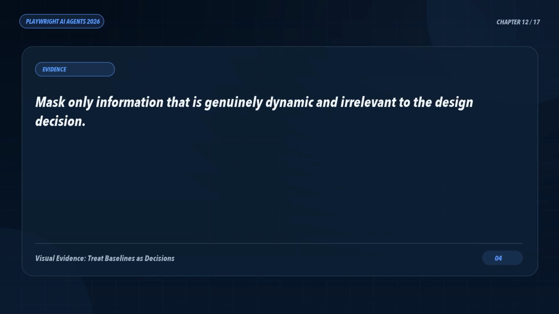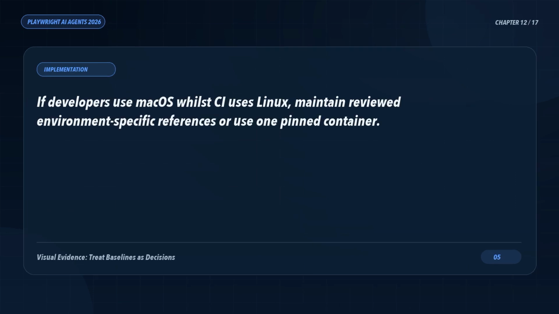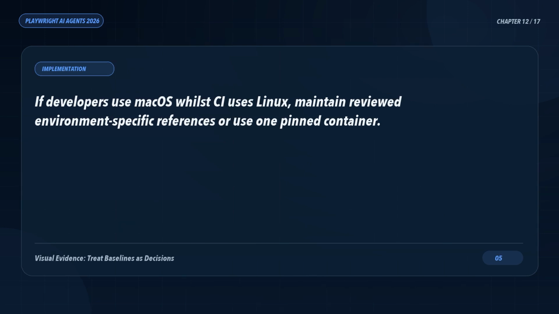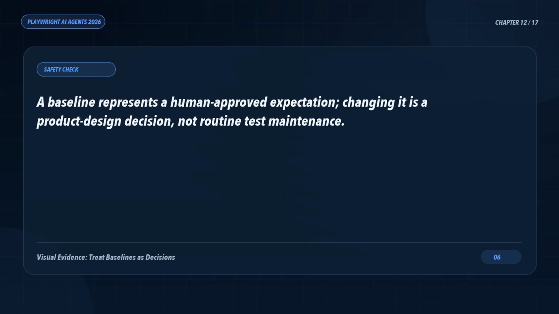Rendering depends on browser version, fonts and operating system. Compare baselines in the same defined environment. If developers use macOS whilst CI uses Linux, maintain reviewed environment-specific references or use one pinned container.